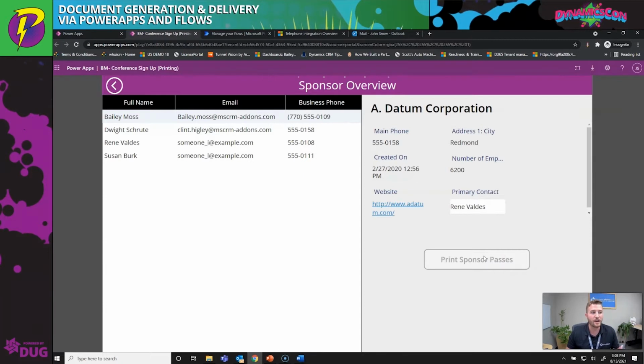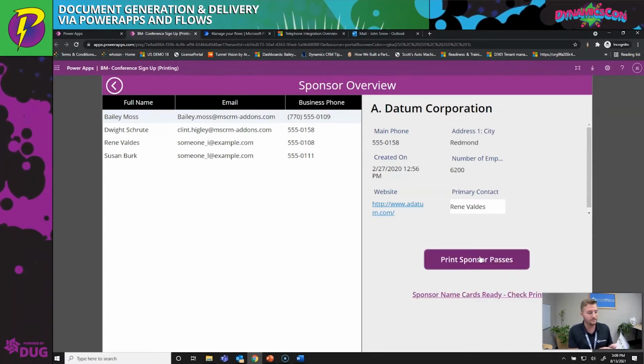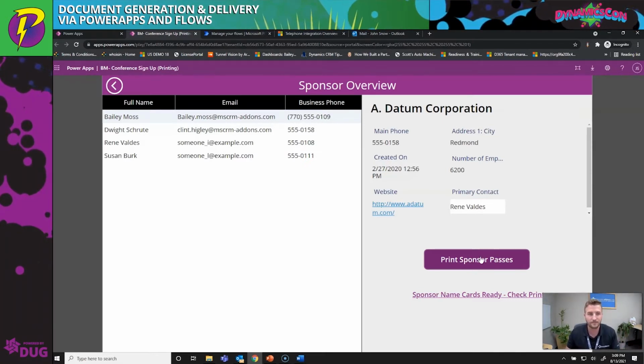So same thing in the background. This is initiating an instant cloud flow. DocumentsCorePack is generating that document from the template that you created and sending it to the printer. To give you an idea of what that looks like, it's going to be this right here. So it'll be the QR codes, but it's infinite. It can infinitely repeat depending on how many records you have selected.